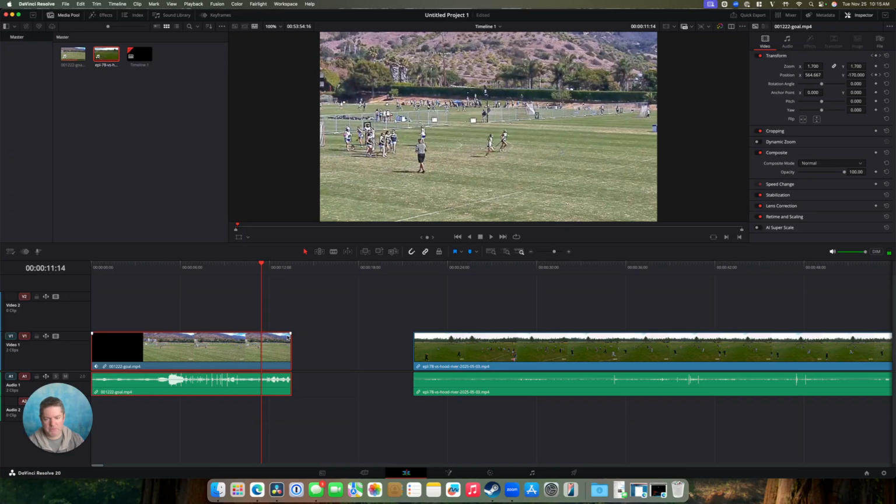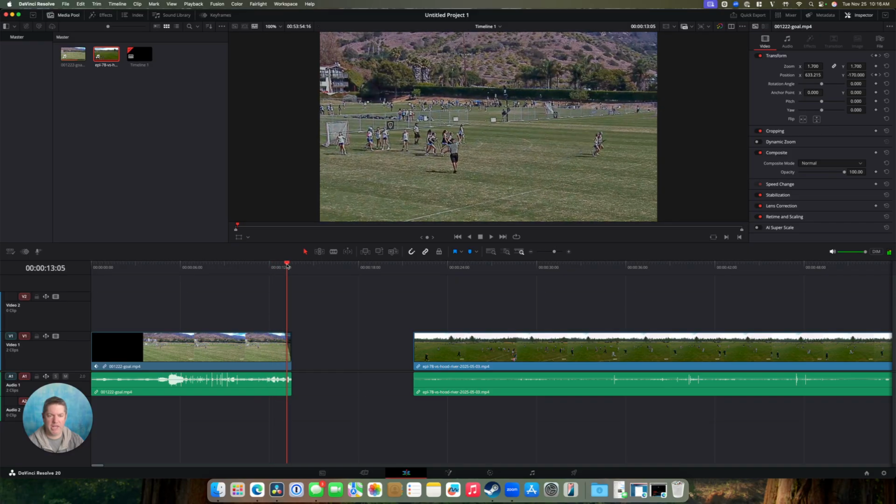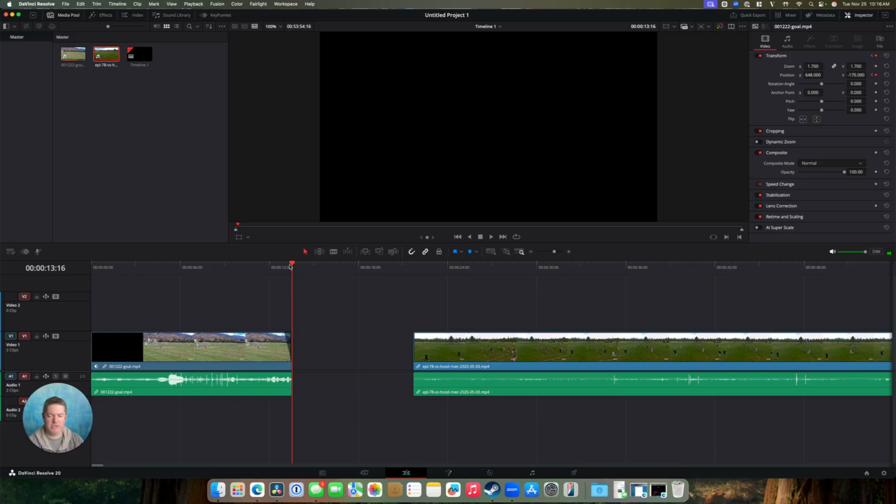The other thing I probably want to do is have it fade to black as a transition. I'm going to add, this is a 30 frame per second timeline, so because this is 15, that is half of a second. And so what this is going to do is, as the playhead moves through this, it's just going to fade down to black. You can see that happening right there.